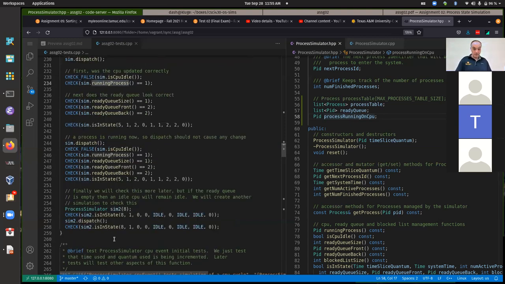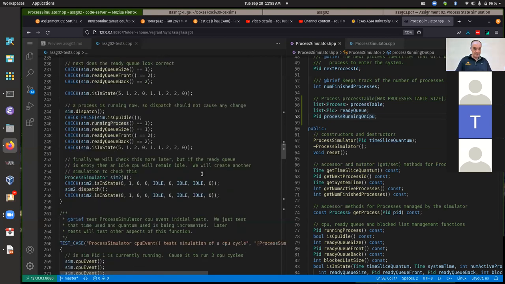Another thing you have to check for, which I'm sure is tested here: dispatch could be called when the CPU is idle, but the ready queue is empty. In that case, even though the CPU is idle, there's nothing on the ready queue ready to run. So again, dispatch doesn't need to do anything, and the CPU would just stay idle since there's nothing ready to be dispatched and run.